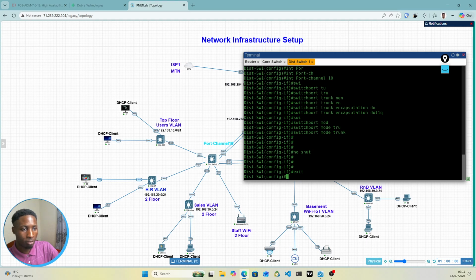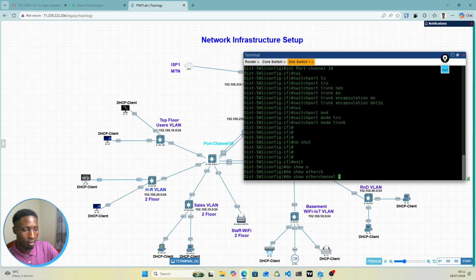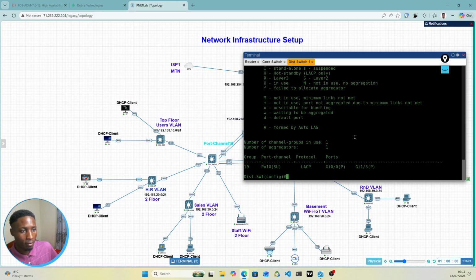And after exiting, we'll do show etherchannel summary. So check the summary, and we're going to see yes, it's up, port channel group. That is okay. Yes, that is good. G0/0 and that.